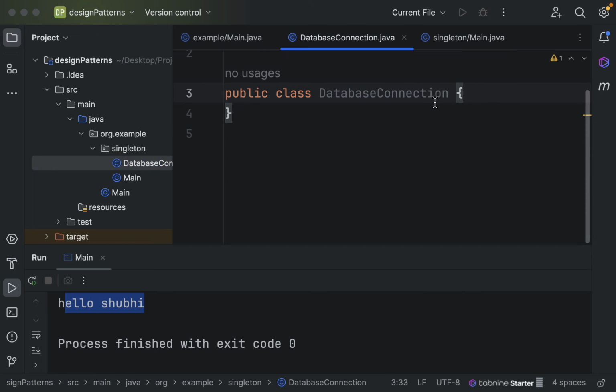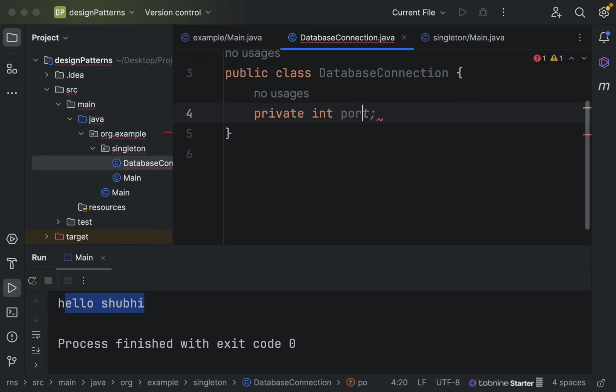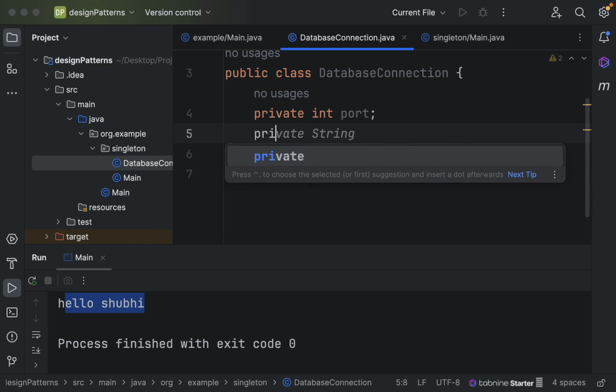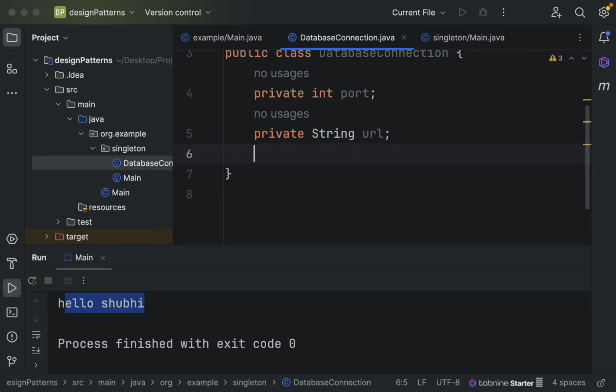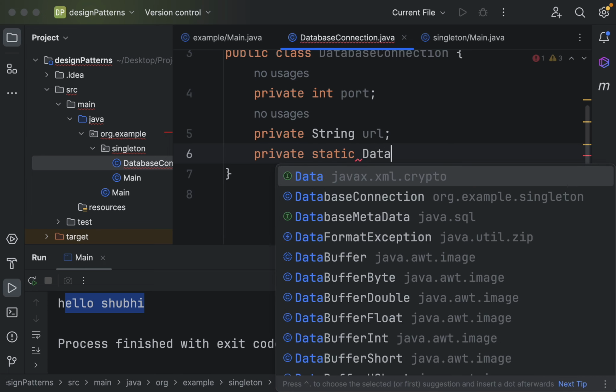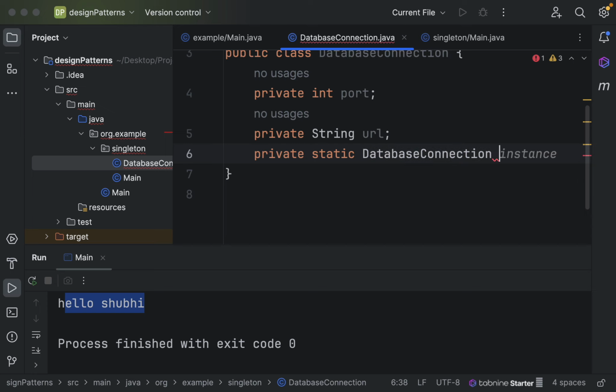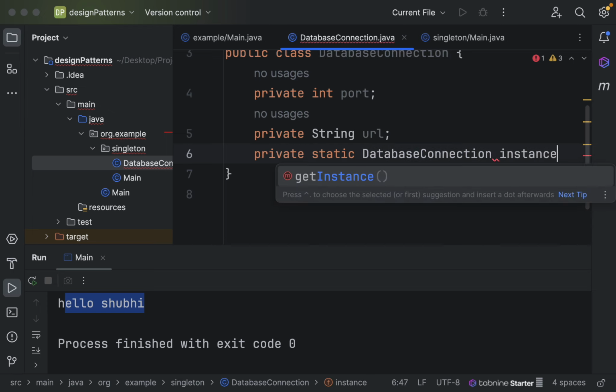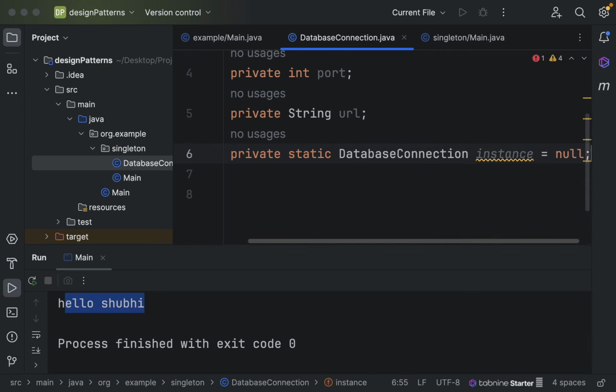So if you want to make an instance of this class, what does a database connection need? We need a URL, we need a port. We need a private String url, and then we need a private static DatabaseConnection instance equal to null.